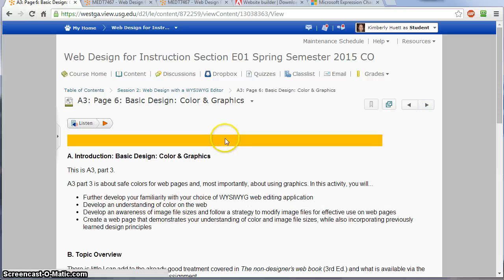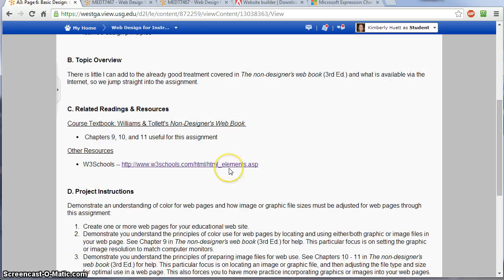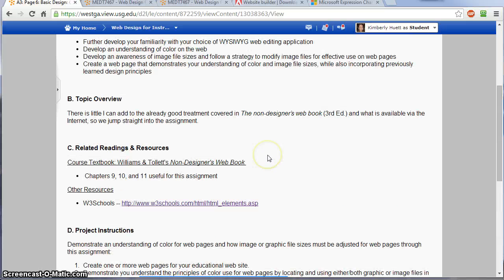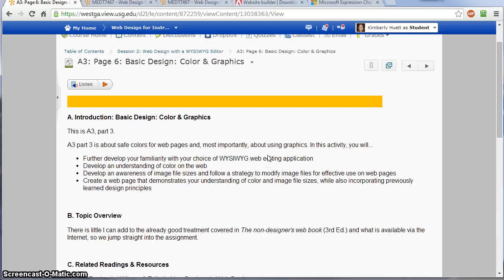And then the third page that you're going to make deals more with color and graphics. That's more Chapter 9 of the book, and Chapters 10 and 11 as well. So hold that book close and get ready to make 3 web pages.